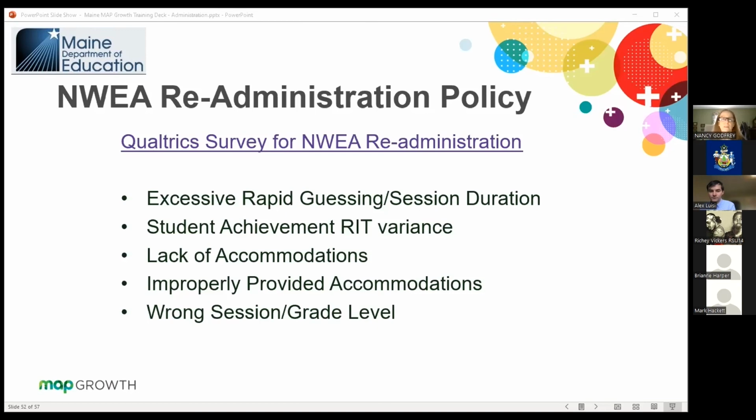If you gave a session to a student who was supposed to have an accommodation that they didn't receive, that would qualify for a retest. If a student took an assessment with an accommodation that they weren't supposed to have, that would qualify, or if you gave the wrong session at the wrong grade level.